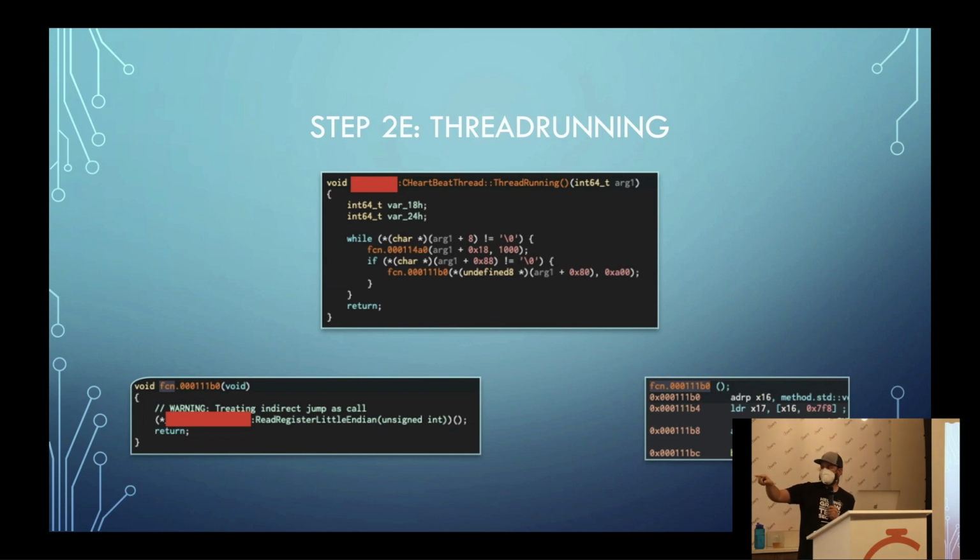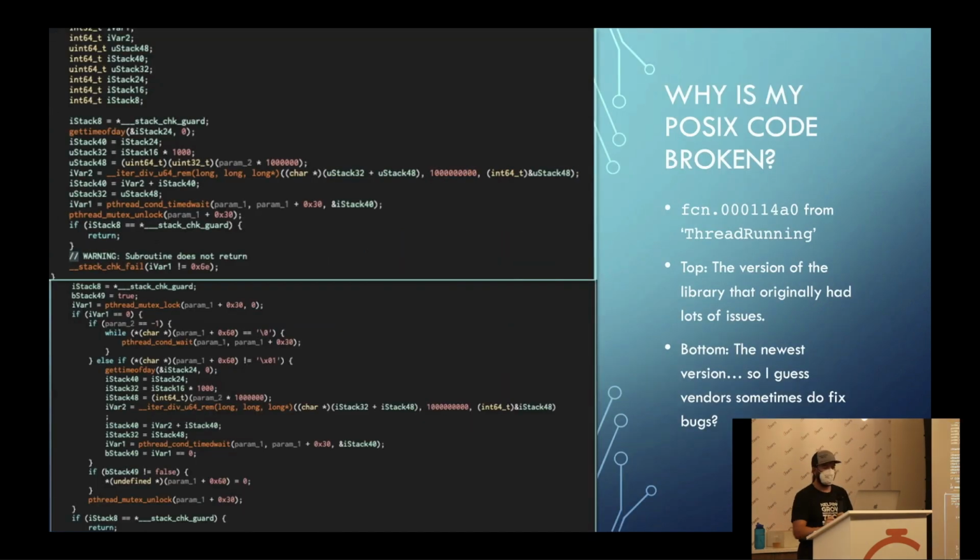So this FUN_001114A0 is probably an interesting function to look at. We know it's operating on the condition variable. So what's that doing?